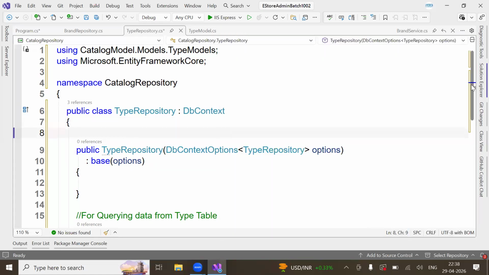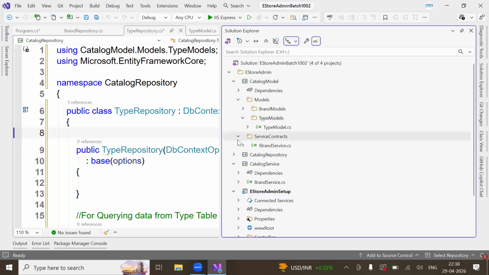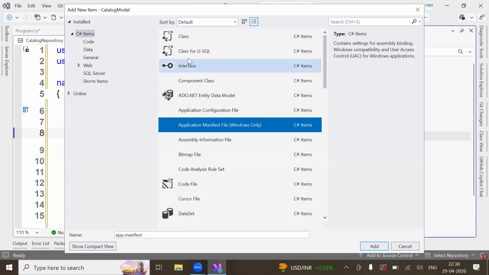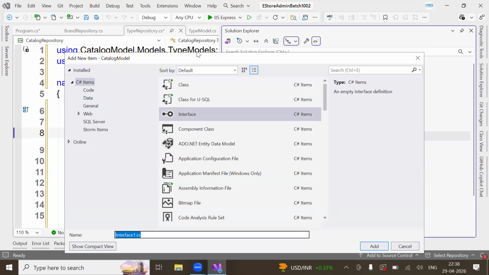See, you created a repository class. It is ready. Now what I want to do, I want to call this repository. In which layer we need to call this repository? Service layer. So what do you need to do? Go to solution. Under the model, you have to define a contract. How you created a contract of IBrandService, now you have to create a contract of ITypeService. Am I right or wrong?